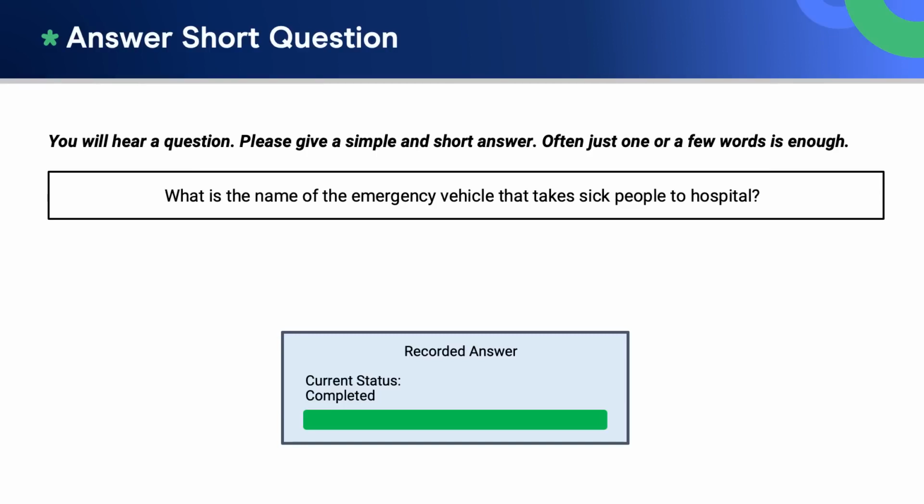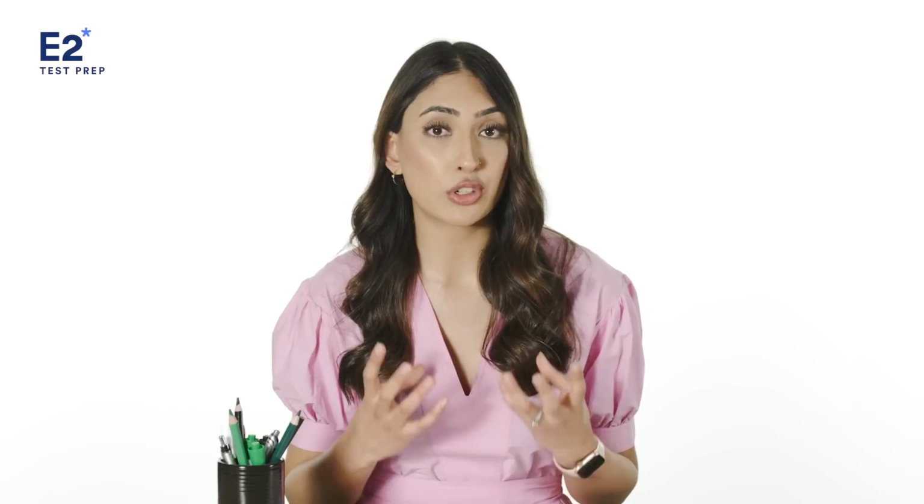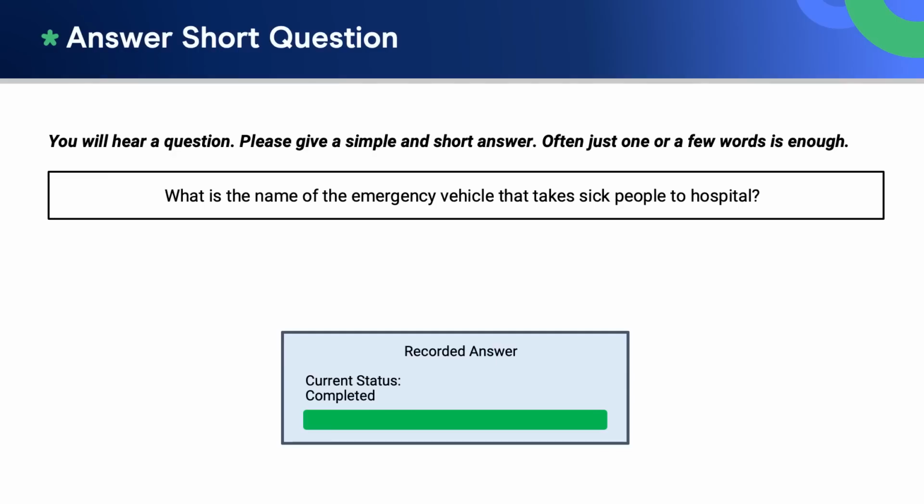How did you go? Did you hear and understand the question? So the question was, what is the name of the emergency vehicle that takes sick people to hospital? One tip when you're doing this question is to listen for key words in the question. These words will help you answer it correctly. For example, the words emergency vehicle, sick people, and hospital all help you understand what the question is actually asking and direct you to the correct answer.